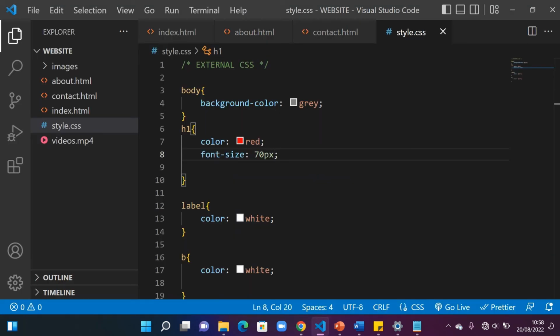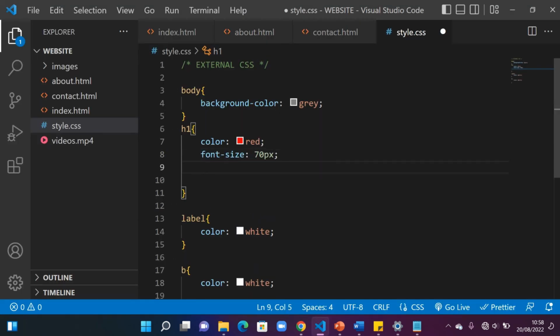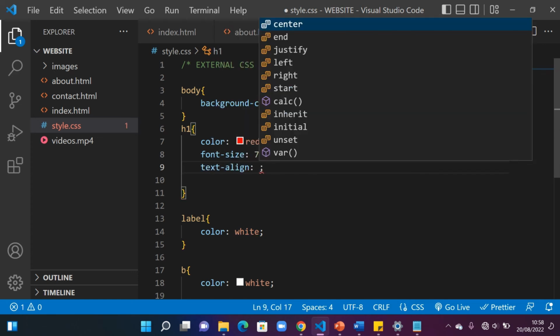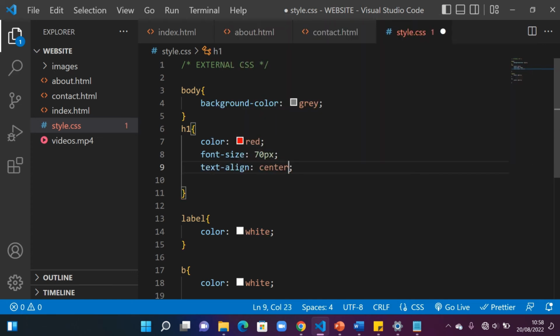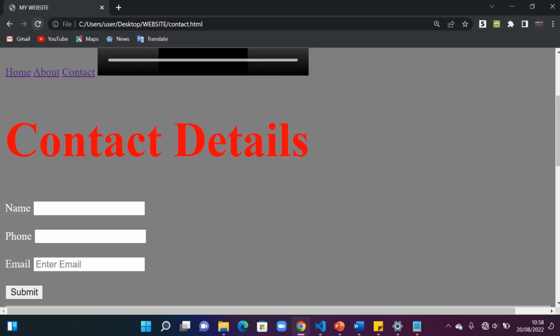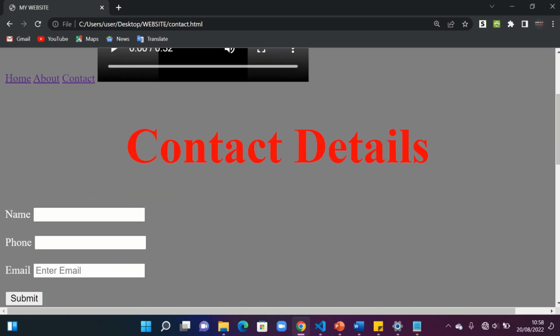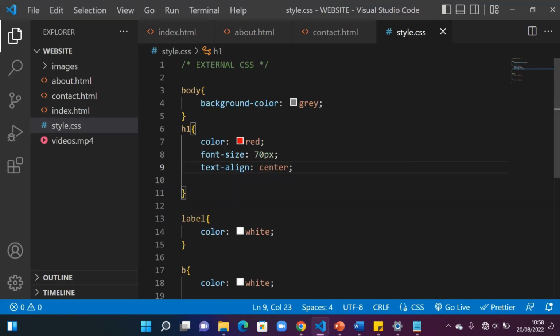Now let's say you want to place it at the center. Placing it at the center, we shall say something like text align center. To place it at the center, you refresh that, you can see it's now at the center. So this is how guys have been creating websites, and this is just a brief introduction on how you can align your text.